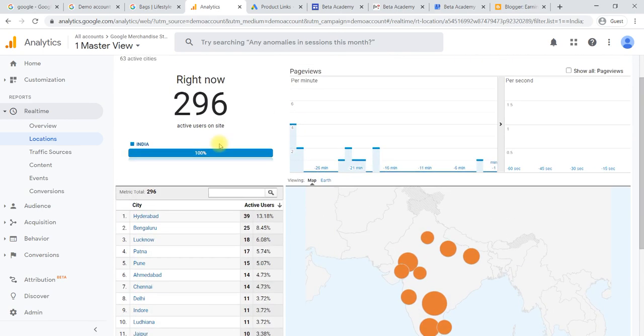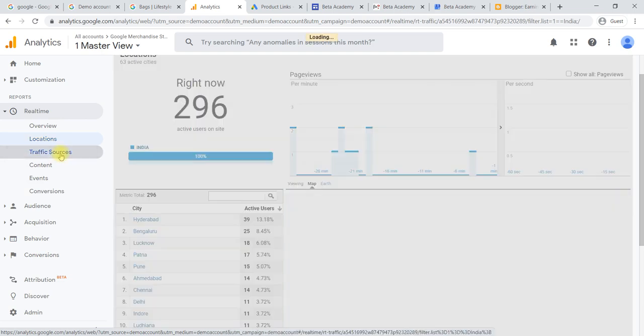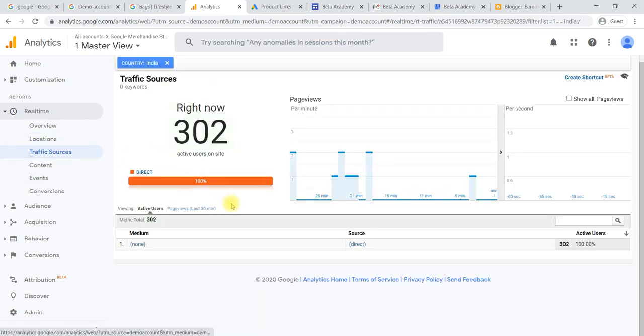This is about the location wise analysis. Next comes the traffic source. Traffic source is nothing but whether it is from organic search, or referral, or direct, like this. Here everyone is directly logged in, for that reason it is showing as direct. If someone logs in to the website through social media, it will show social media here also. This is the way we can check where our traffic is coming from right now.